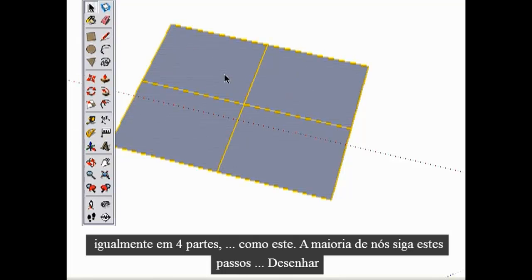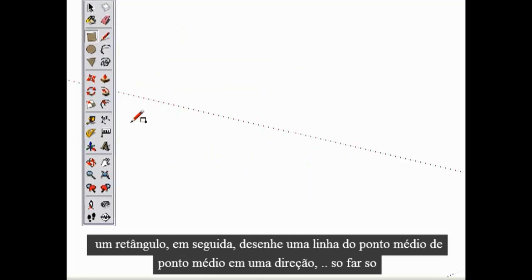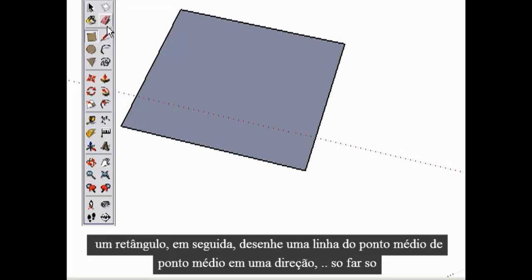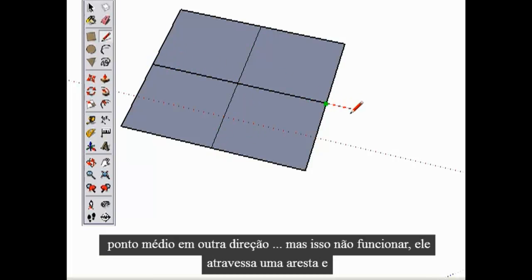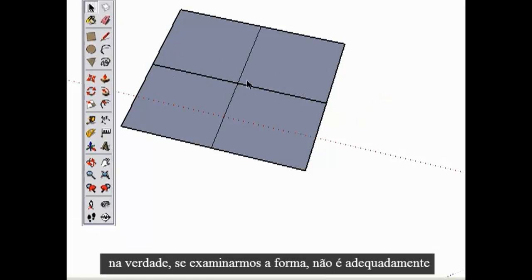Most of us would follow these steps. Draw a rectangle, then draw a line from the midpoint to midpoint in one direction. So far so good. Then draw another line from midpoint to midpoint in the other direction. But this doesn't work. It crosses over an edge, and in fact, if we examine the shape, it isn't properly divided. Think of the rule.